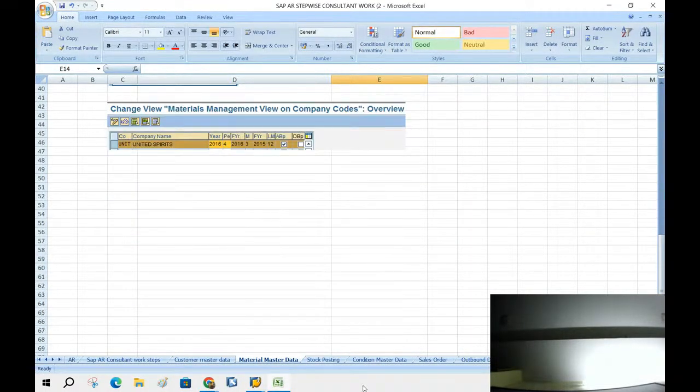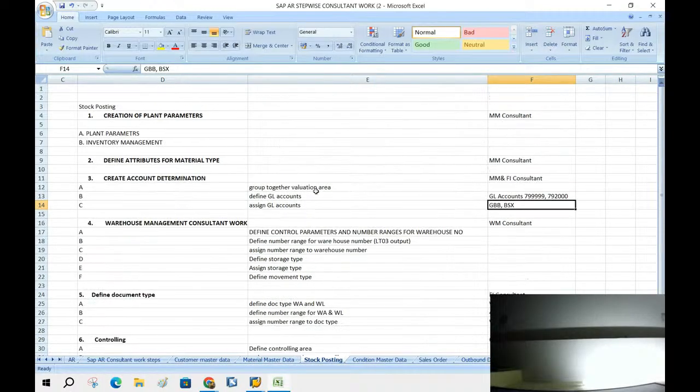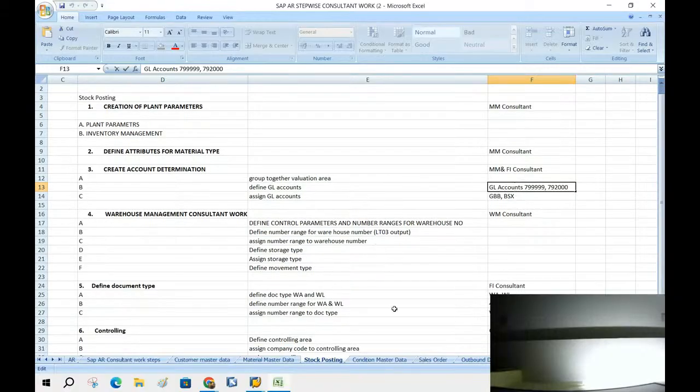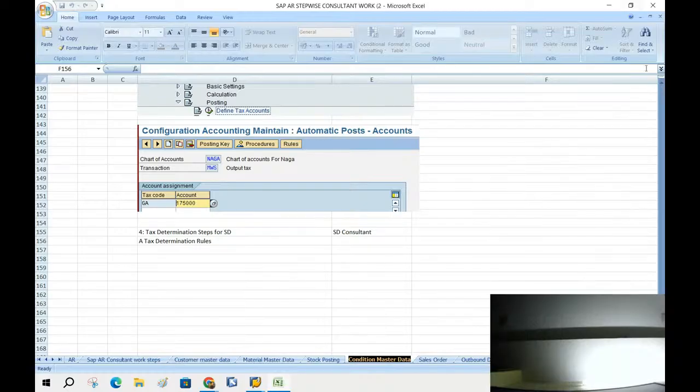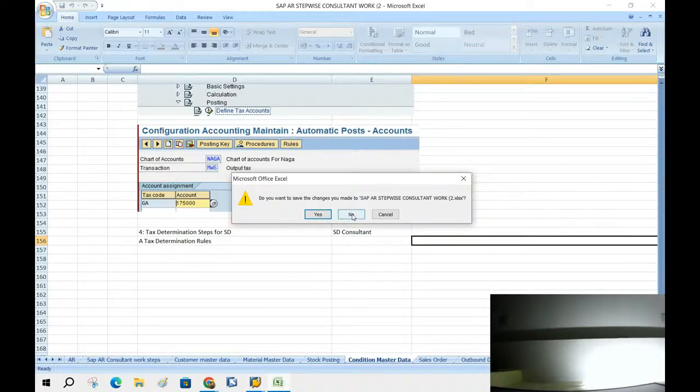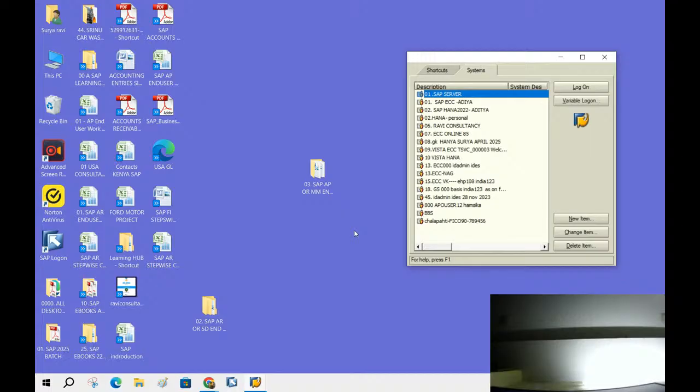Now you see this is material master data. Stock posting consultant work is going to be done by the consultant and the FI consultant. Correct? The FI consultant is going to come in creating the initial stock entry and finished goods inventory, which you have already done. Correct? And the FI consultant is going to come and define the number range for you. Clear? Now, this is how your course is going to go. Mike, at least you have got the gist of what you are doing now.